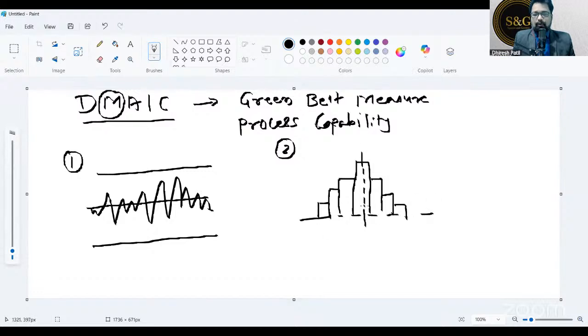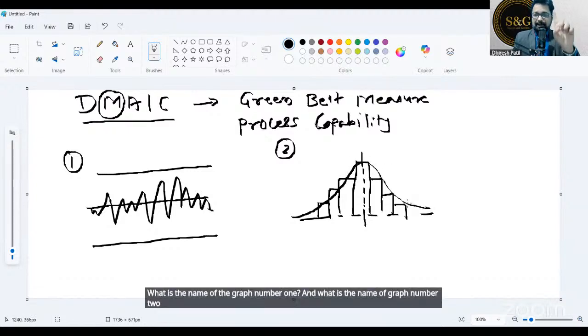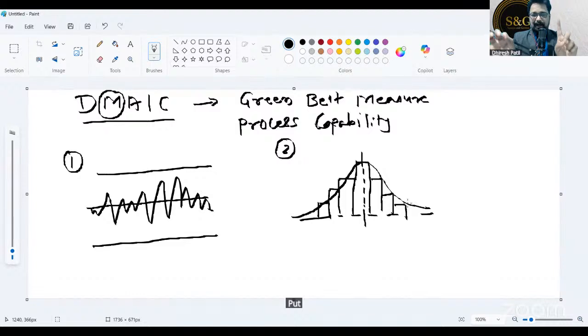What is the name of graph number 1 and what is the name of graph number 2? Everybody, right now, type in the chat box: 1, the name, and 2, the name. Put 1 dash, the name of the graph, then 2 dash, the name of the graph.